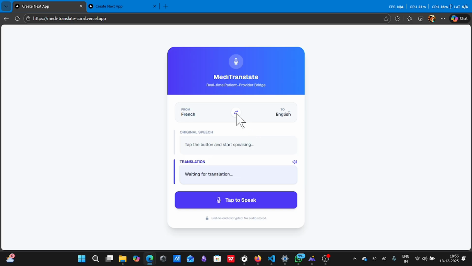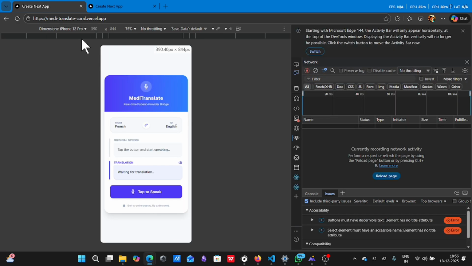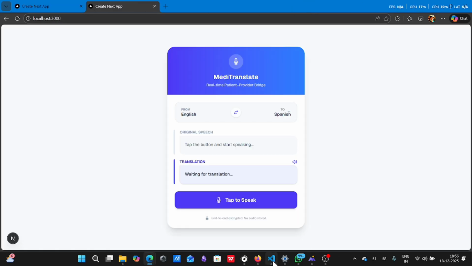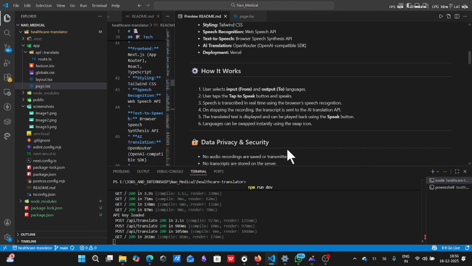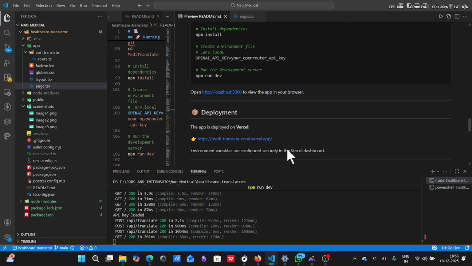The source language and target language input, the swap is also working fine, and it's also responsive in the deployed version as well. It's quite responsive, iPad mini, yeah. So this is the deployment part, and this was the overall thing. This complete app is made on Next.js.